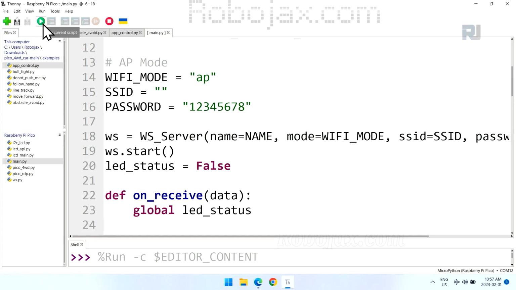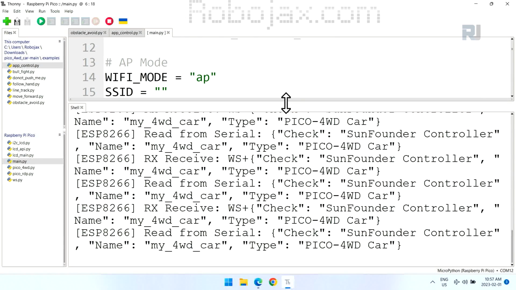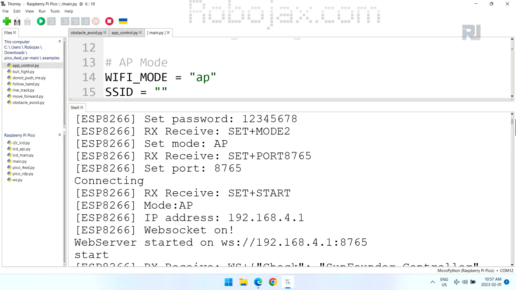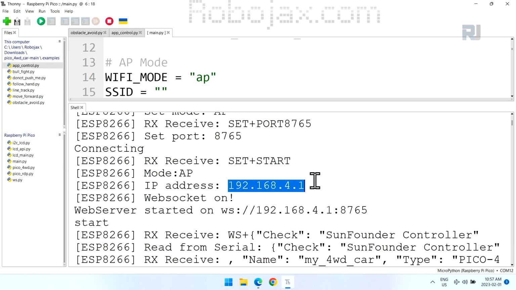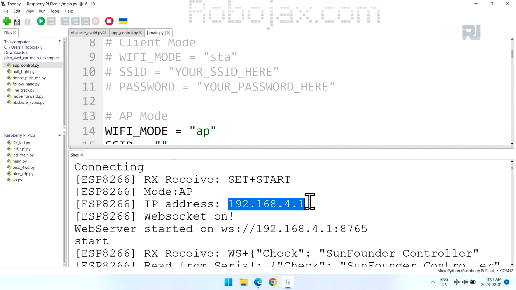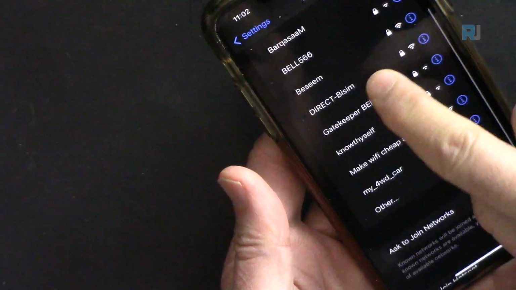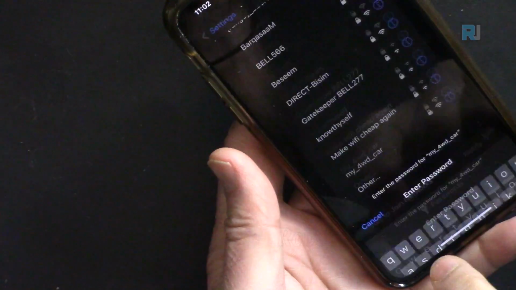Then run the code. It's just printing all this text. Let me stop it, see. So when I stopped it, scroll up, this is the IP address for our device, 192.168.4.1, because we need it. And now we have to remember the IP address of the car, 192.168.4.1.